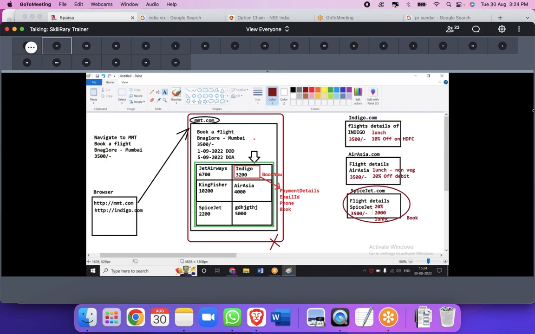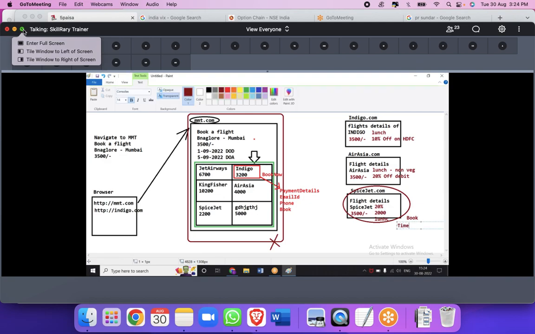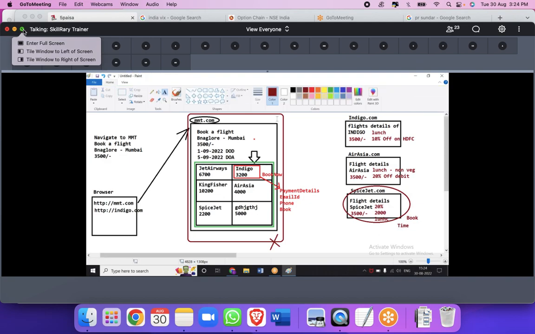Now my point is, what we compared is not our concern. What is the time you have wasted? Yes or no? Logging into every application and checking for the details.